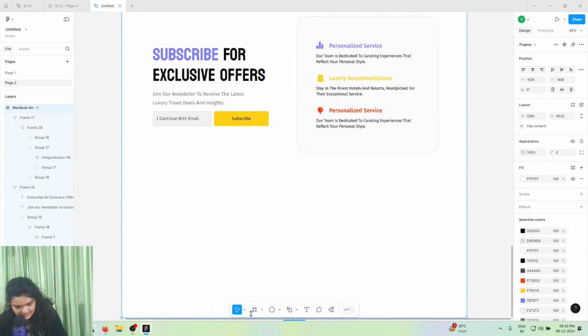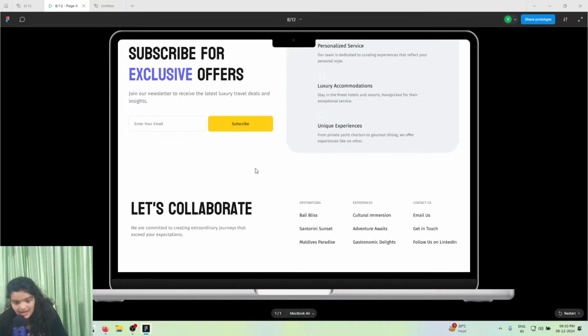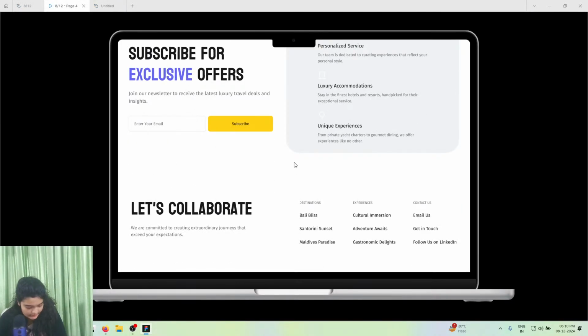We're just going to go back and increase the width. This is the last section we're building out, a really, really modern navigation bar.